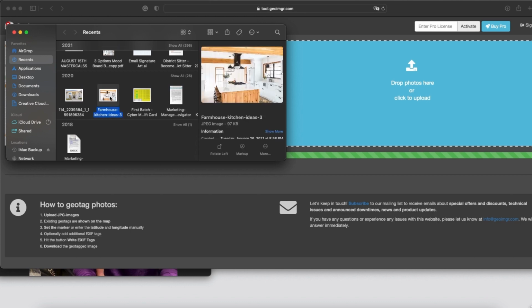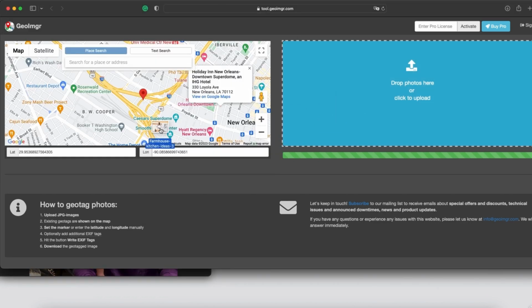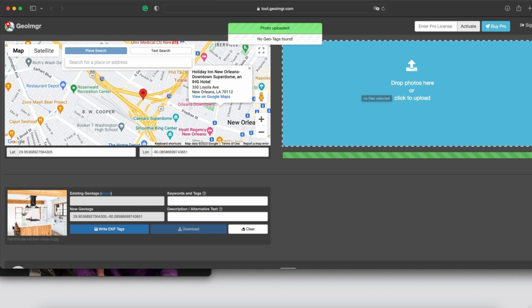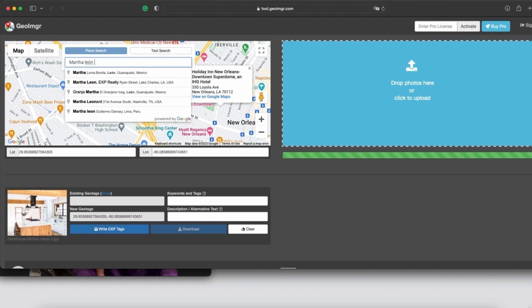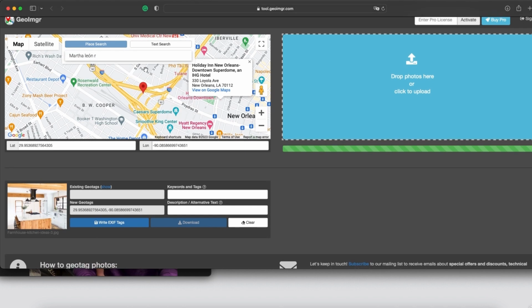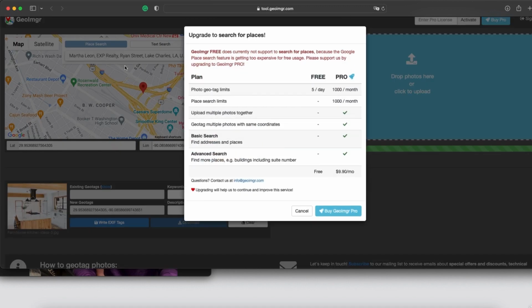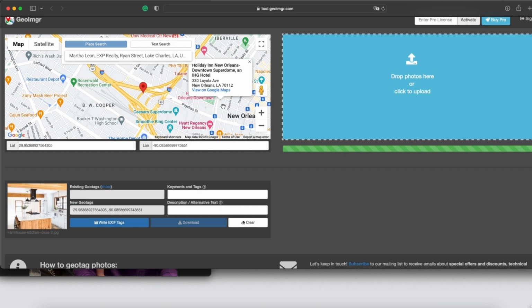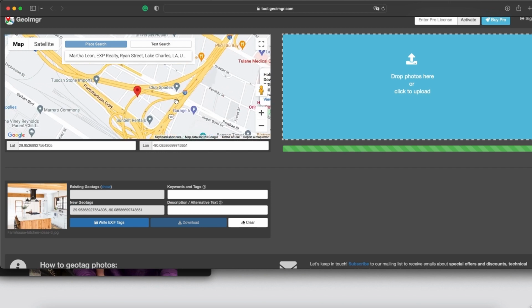So what I'm going to do is drag it here. And now I have to look on here. I can either just look for Martha Leon Realtor and click here, because it's already taking me to Google Maps, and you can pay, or you don't have to pay, but you can just go manually and look for the geotag option, and then we'll find where the office or the service is actually located, or what areas you serve.